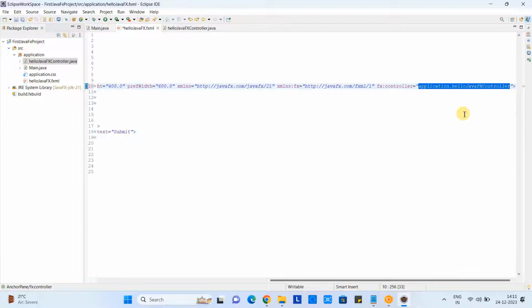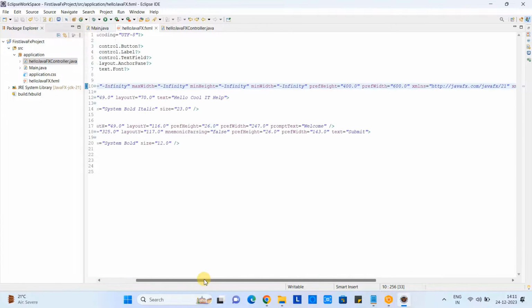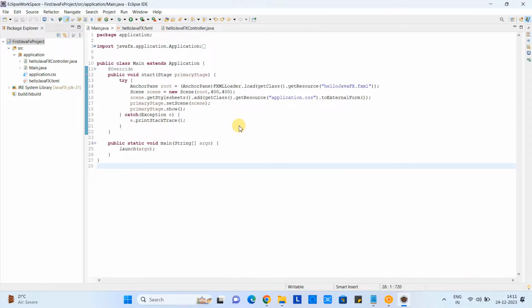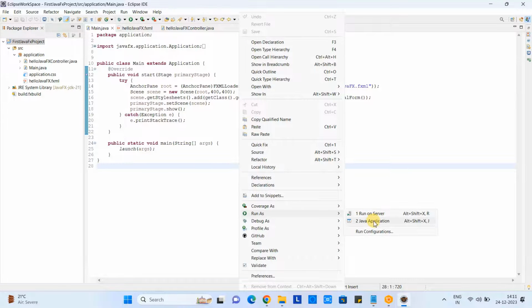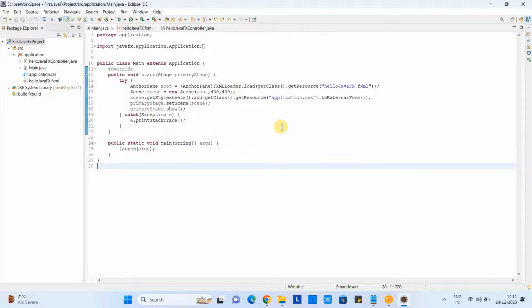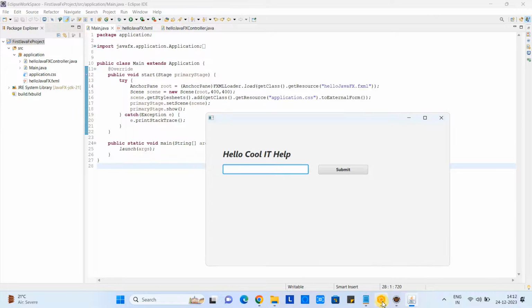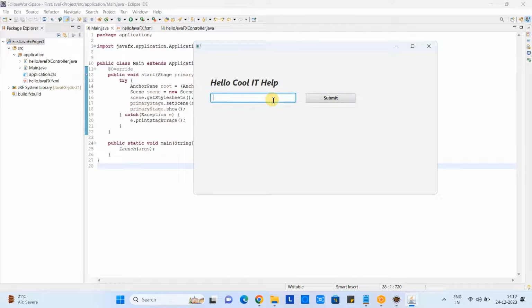In our case, application is the package and the class file name is HelloJavaFXController, which is going to handle all the actions raised by our UI controls. I hope you are getting my points. Okay guys, now it's ready. Let's do a clean build and run it. Here we go. Now see this, the stage has appeared properly. So this is your JavaFX application in front of you, running flawlessly inside Eclipse.